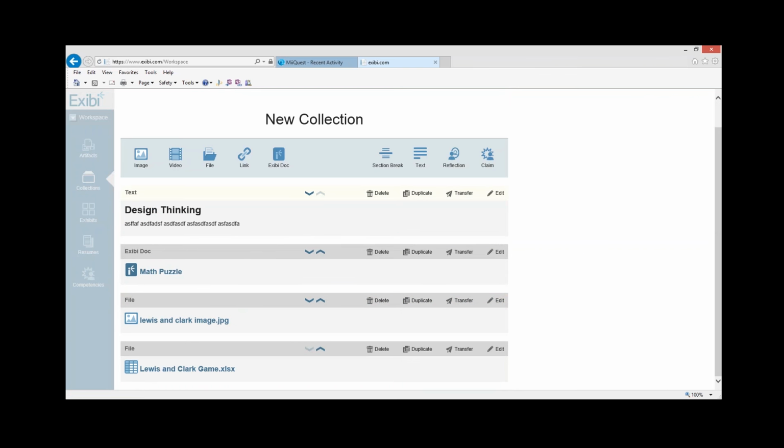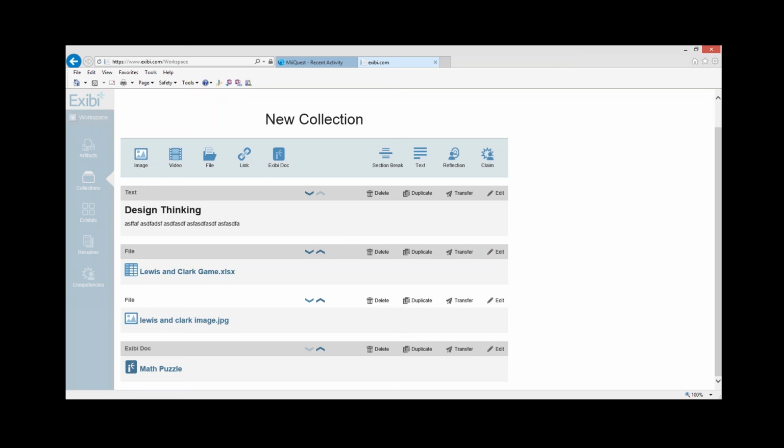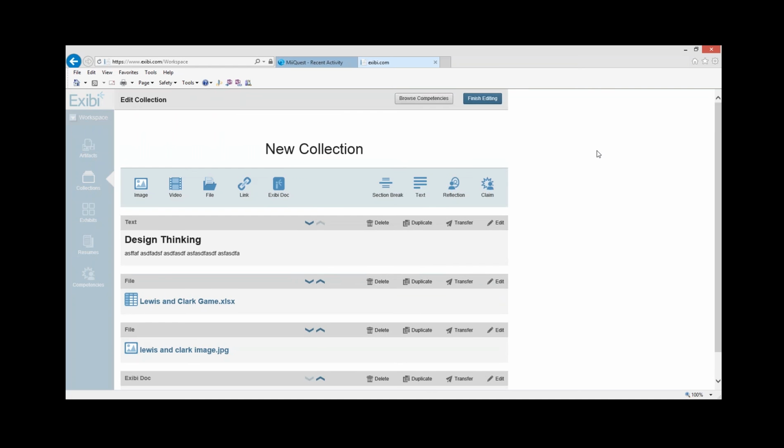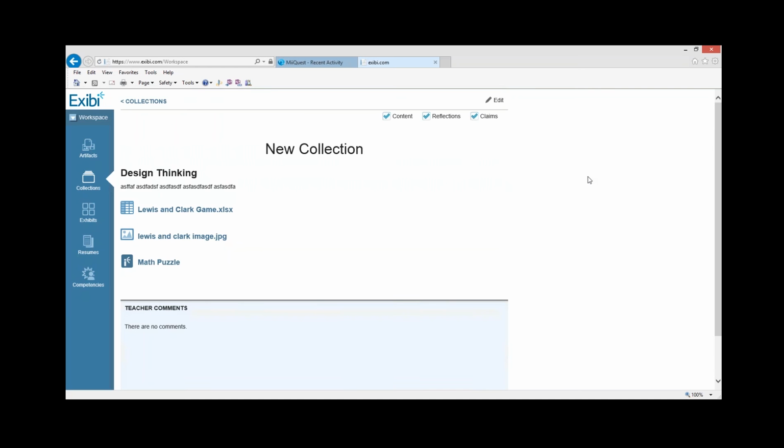Another thing, I don't know that I want that math puzzle first, because really my Lewis and Clark game is my greatest achievement. I'm going to take that one down. And perhaps the image should come after the actual game itself. So let's take a look at it now. And it's starting to look a little bit more like a web page and a good order for things.